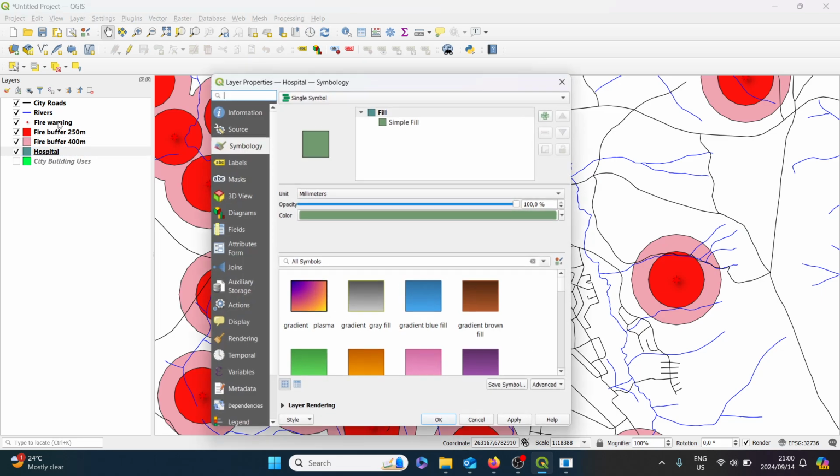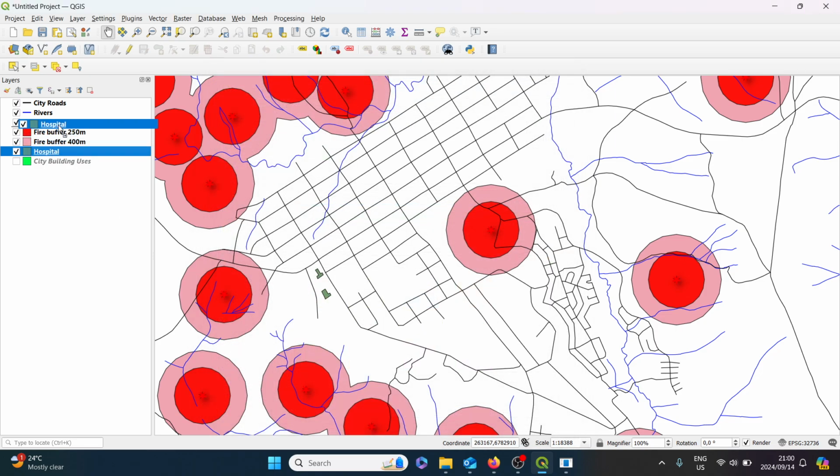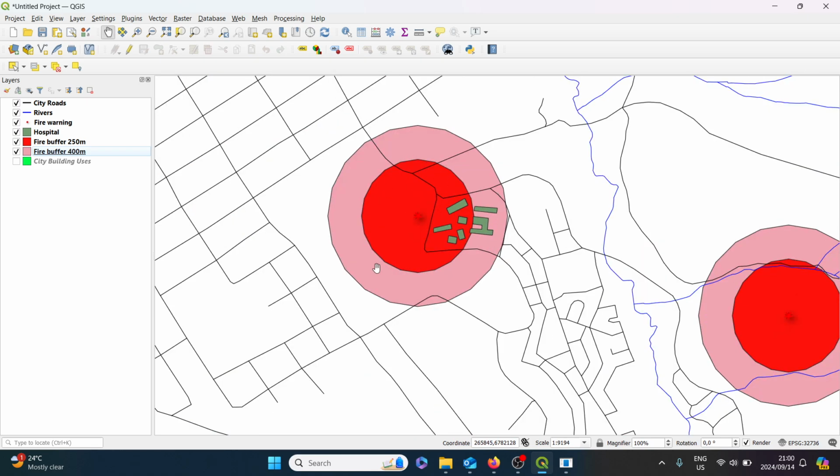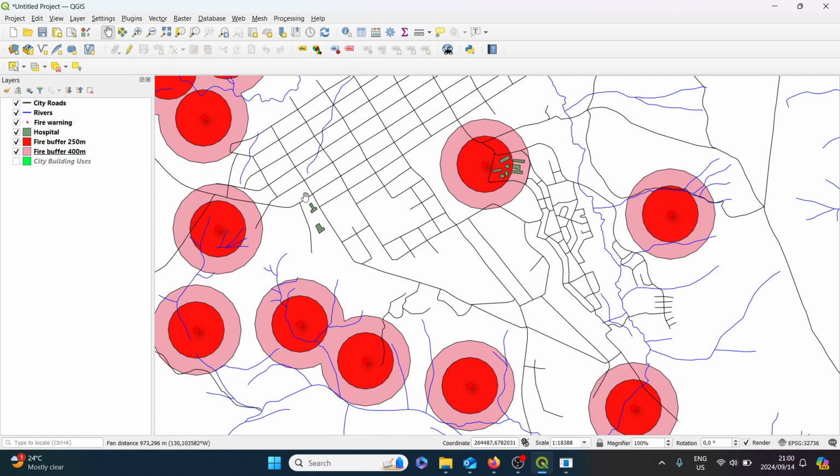What I will do is move up the hospitals so that you can see that these are in range. Basically these hospitals are not in range, these hospitals are in range. But if you're working with a large city, you can easily run a query to find all those that are within these areas.